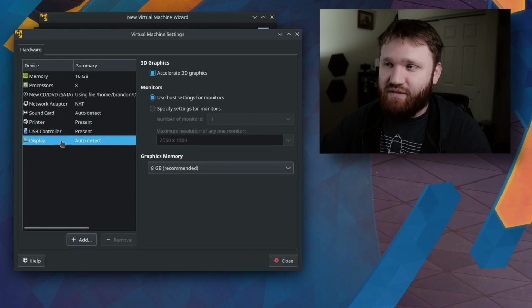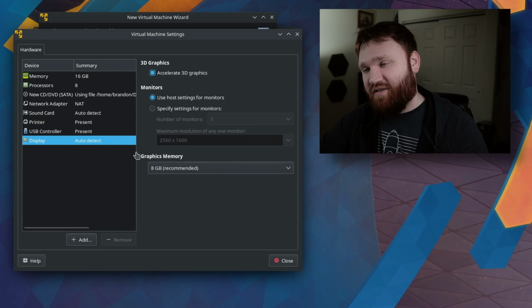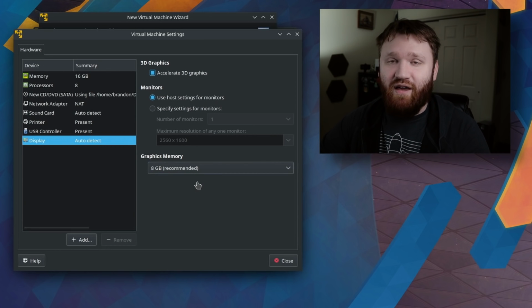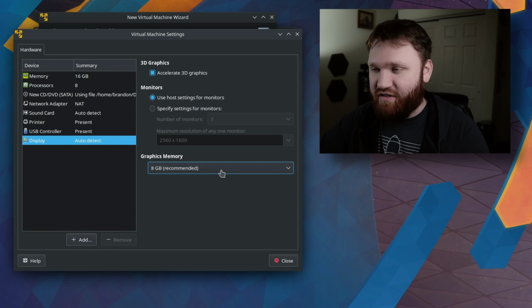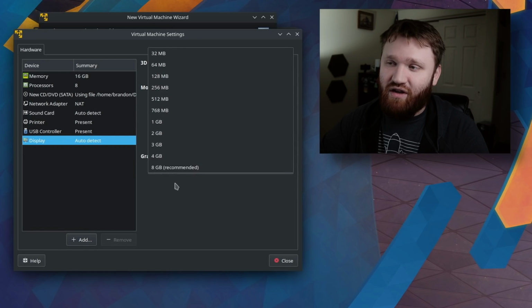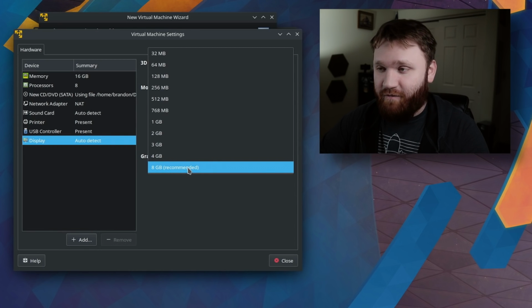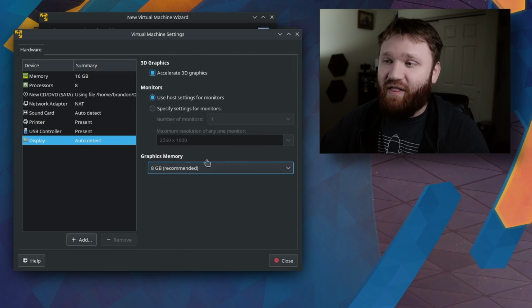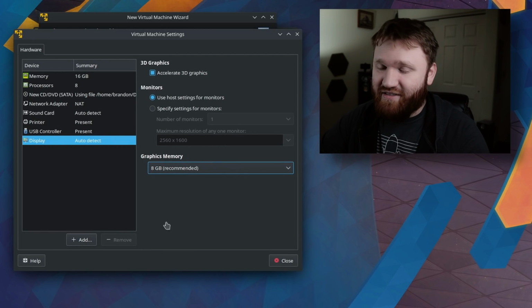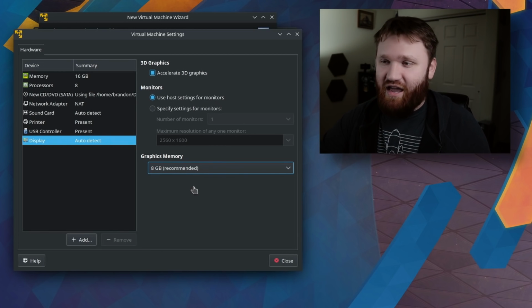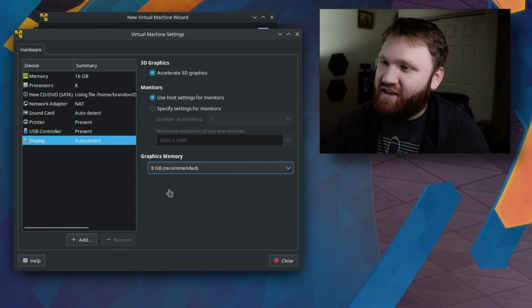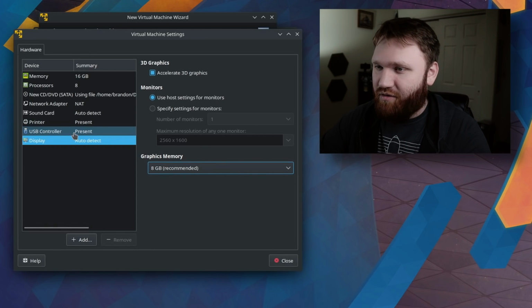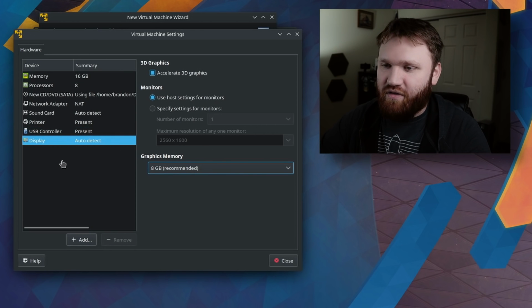And then under display, you're gonna want to make sure that 3D graphics is enabled. And right here, this is what makes VMware beautiful compared to some of the other solutions: graphics memory. You can see I have access to the full 8 gigs that's available on my GPU. I could give it less, but that's not really necessary. I'm gonna allow it full access to that. And this is in comparison to like the 128 or 256 megabytes that we are limited to with something like VirtualBox.